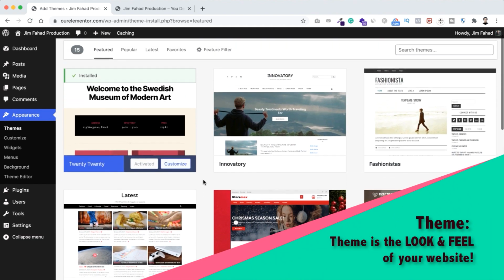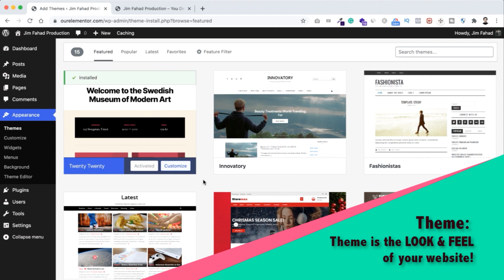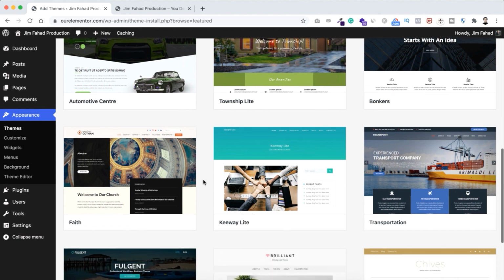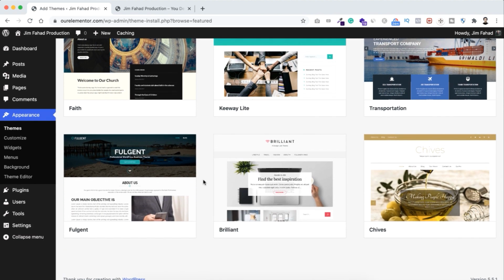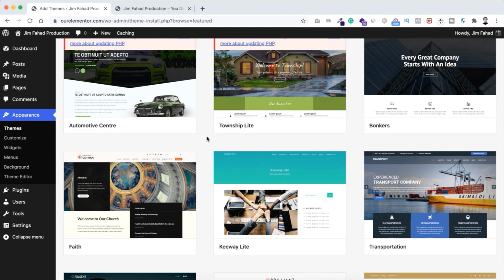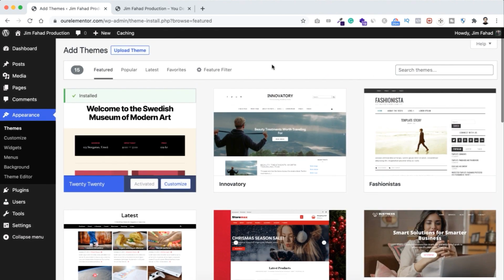A WordPress theme is basically the look and feel of your website. Here you can see all the different themes. Actually these all are different looks and feels. So let's say if you install and activate this theme, your WordPress website look and feel will look like this. So now I want to install one of my favorite themes, that's the Astra theme.